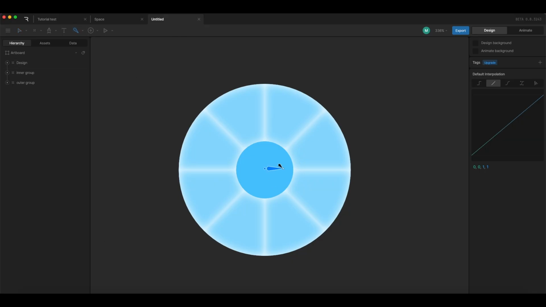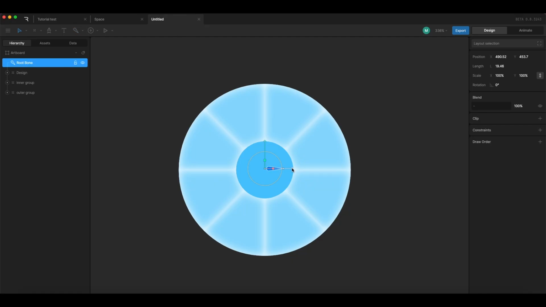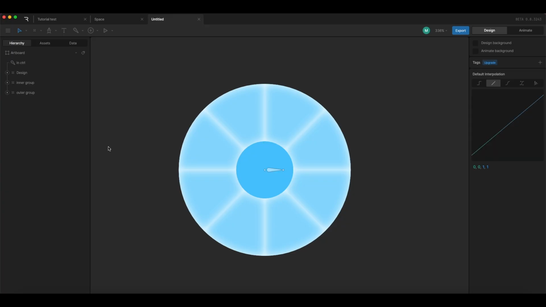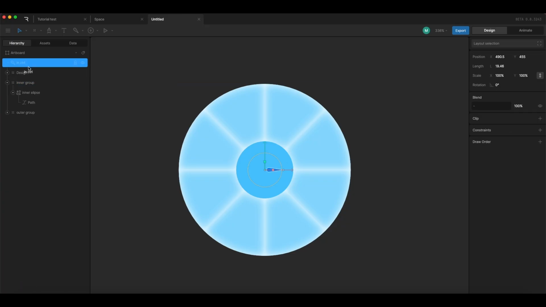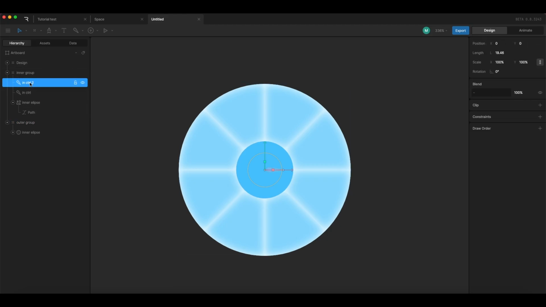Create a control bone and place it in the center. Rename it to In Control and move it inside the inner group. Duplicate it and rename to Out Control and move it inside the Out group.